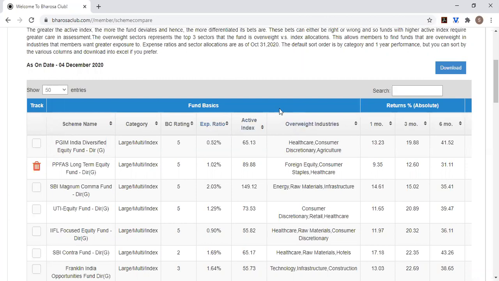Okay, the next data item we've added is something called the active index. And this is a proprietary measure that we've computed. And the way it works is as follows. If you say that the Nifty 50 represents the average allocations in sectors for the stock market, right? Because it's a benchmark of the stock market. And you say that that's my baseline.